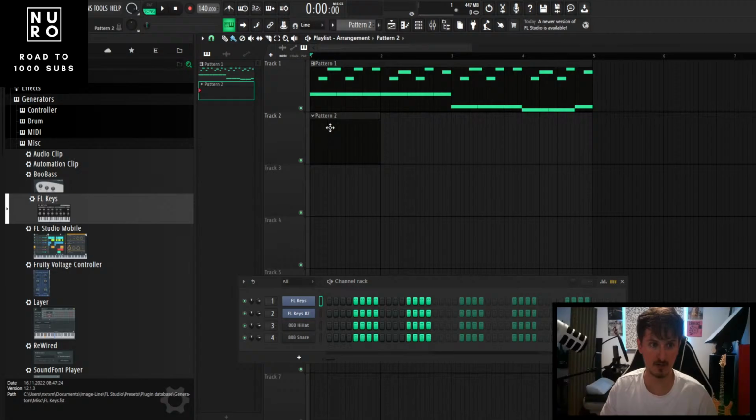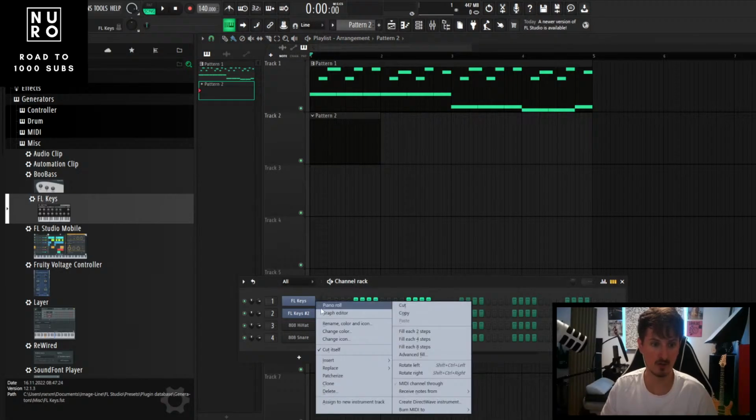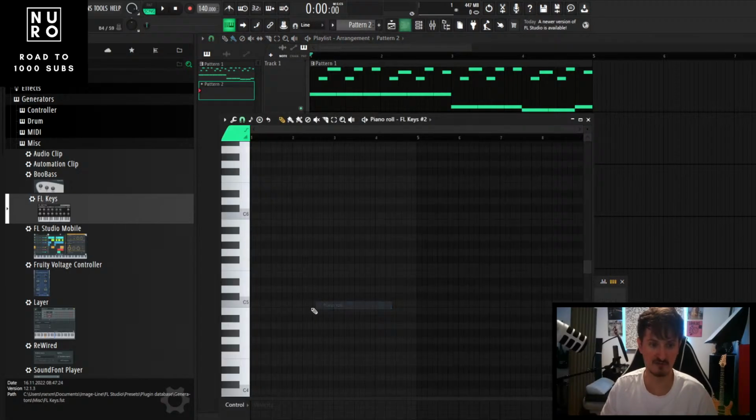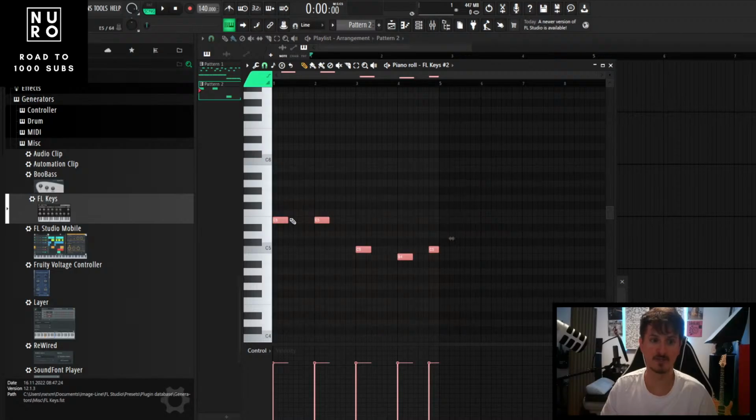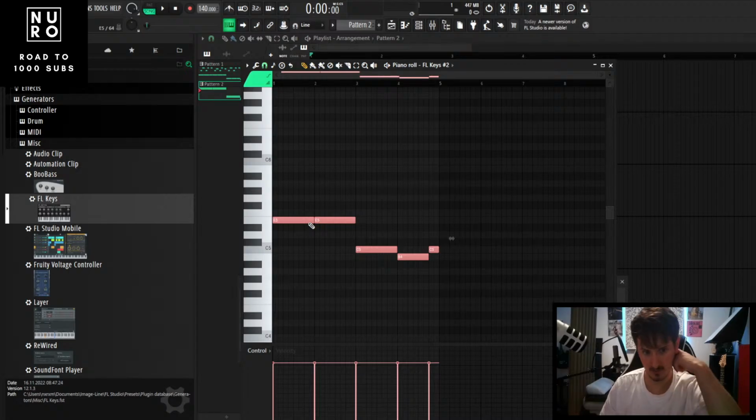Go to the second pattern. So I'll press that second pattern. Right click that new instrument, the FL keys. Put it in. Here we go. And I'll just decrease the amount of notes that I have and make them sustained. So I'll just drag these out. You can either do this, or you can press Control L. And they will get sustained.